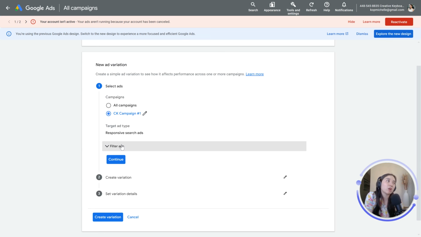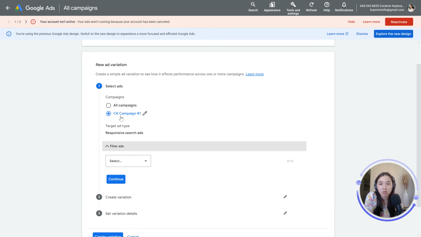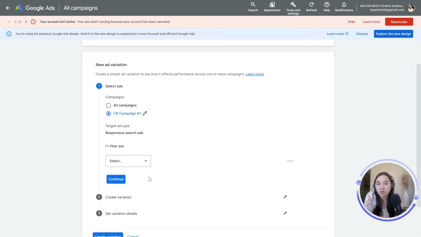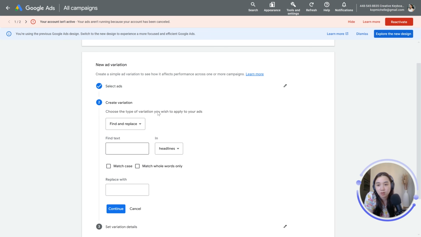So if you have one URL with a specific headline, and another URL with another specific headline, this is how you would go about running it within the platform without having to invest in super expensive software. Everything can be done within the Google Ads interface. You would pick the campaign where you want the test to be done, and then you can filter the ads so that the test is only done on certain ads with certain headlines. But in this case, I'm not going to. I just wanted to do the test on all the ads in the campaign.